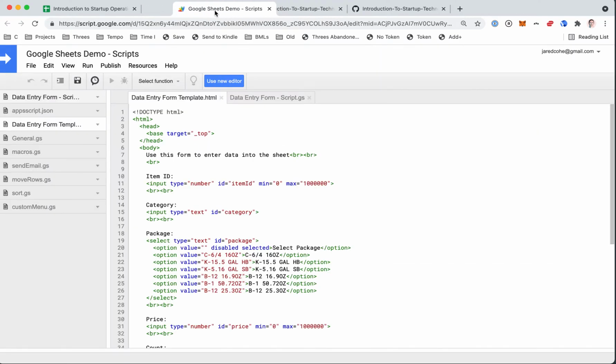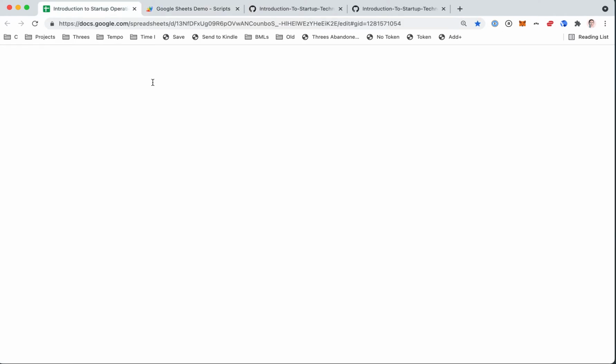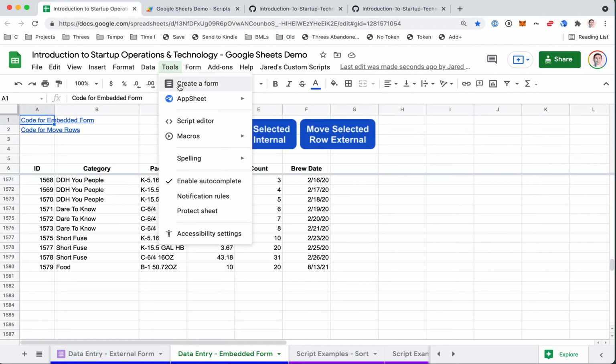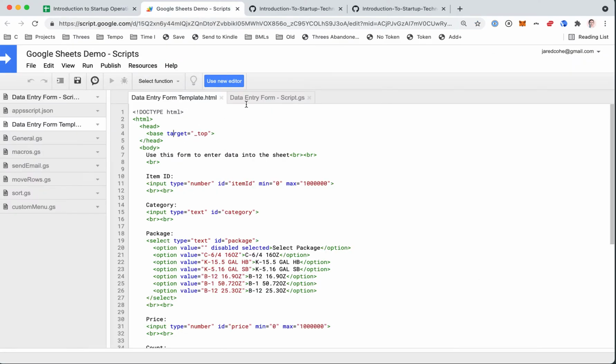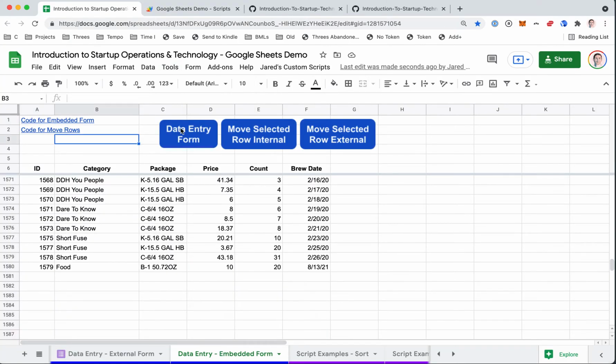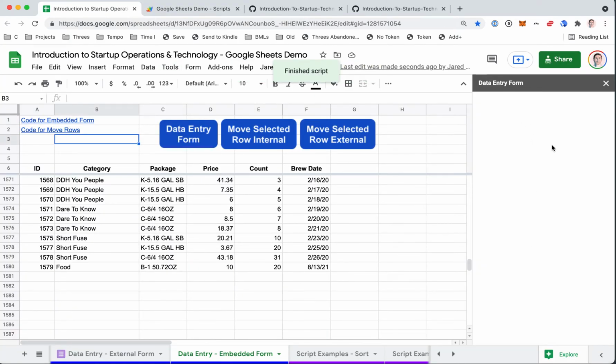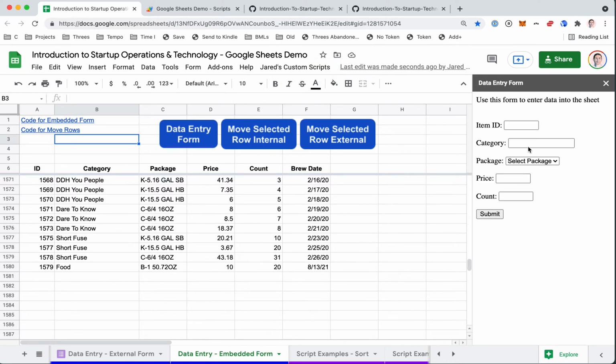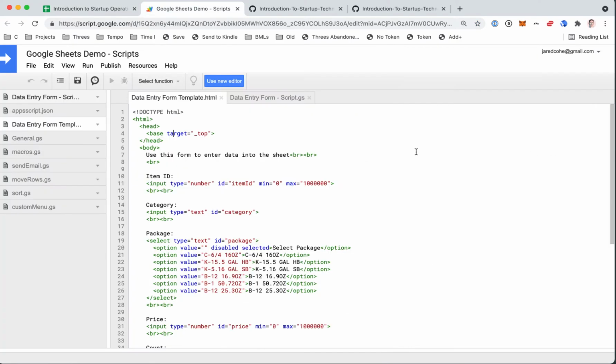We'll look at the code in Google Scripts. As usual, if you went to Tools, Script Editor, it pops open that window. So we have two pieces of this. We have the template. When you click on the button here, it opens this window. This is just HTML, which is hypertext markup language for defining what something looks like on the internet. So this is just, again, an HTML document.